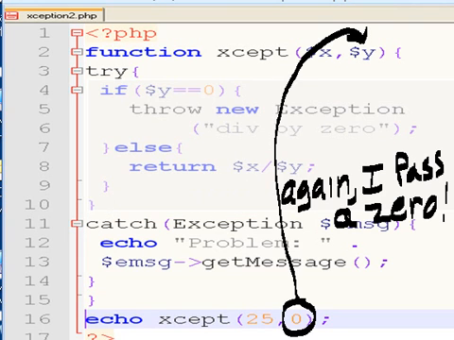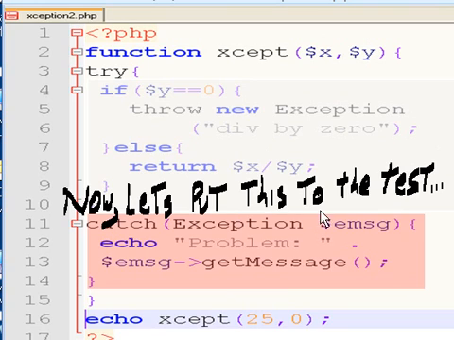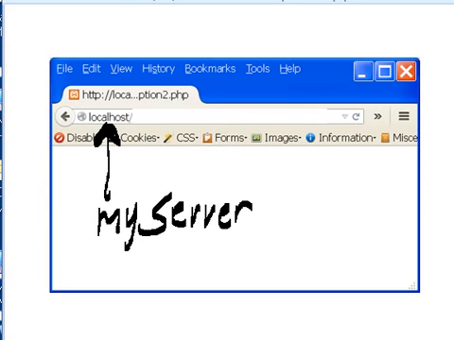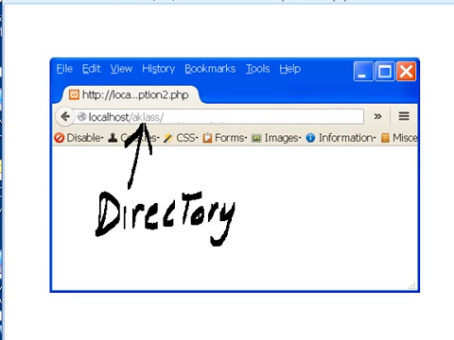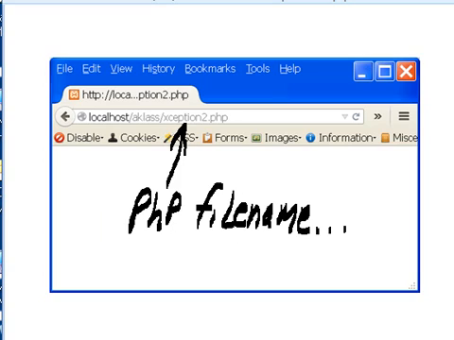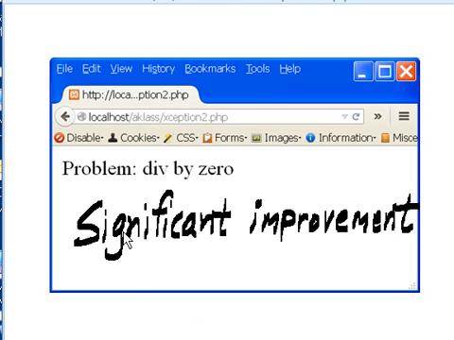So, again, I pass a 0 to $y. Now, let's put this to the test. There's my server, localhost, my directory, A class, and then I save this under a new name, exception2.php, my PHP file name. Let's see what happens. And wow, problem, div by 0. This represents a significant improvement in output clarity.